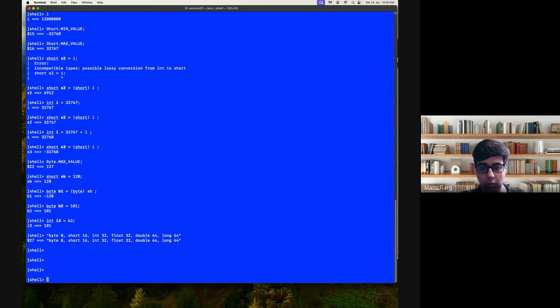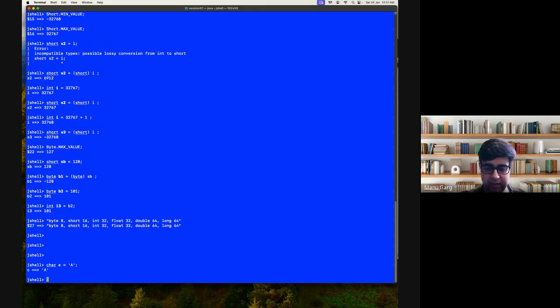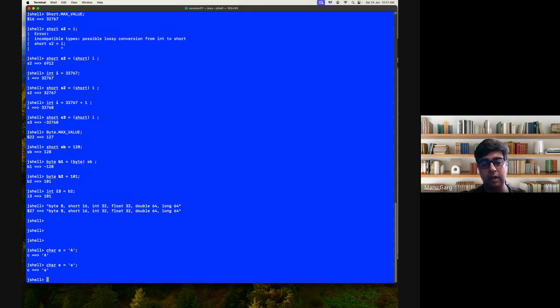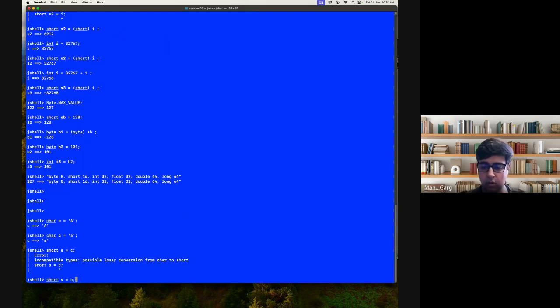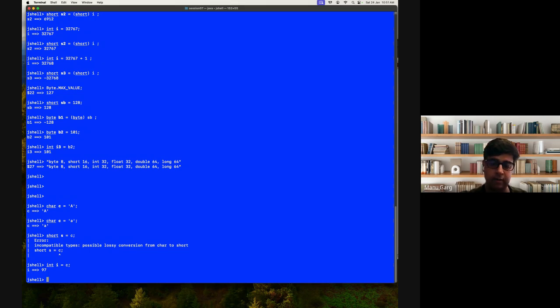I want to share one more, which is a special type called char. Char is used for holding characters like a or A. But under the hood, chars are also numbered. So I could do short S equal to c. Oh, okay, there's a lossy conversion. So char maybe takes more bits. Let's see. Int i equal to c, right. So i for char a is 97.